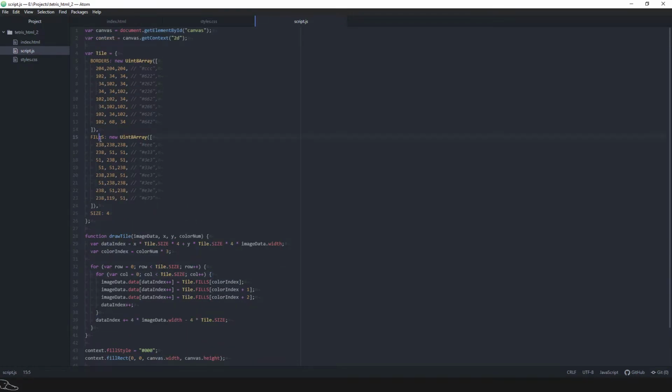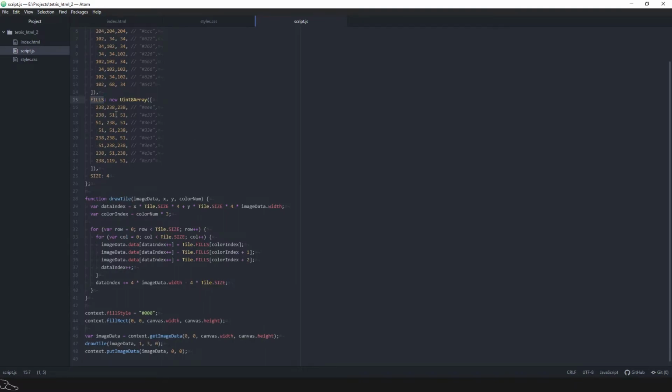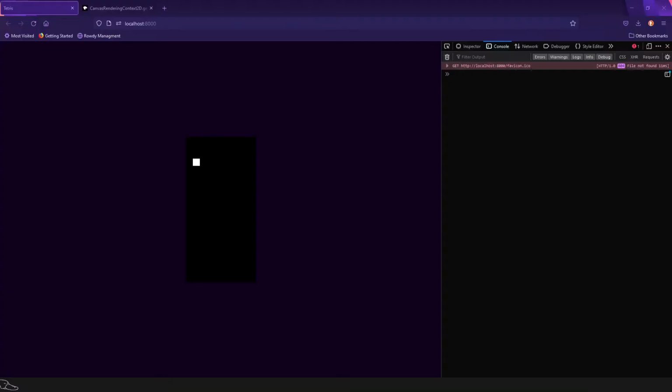So now we should be getting the fill color, which is going to be any one of these. Let's go with blue, which I think is index of 3. So back in the browser, if I refresh, this should turn blue, and it does. Magic.